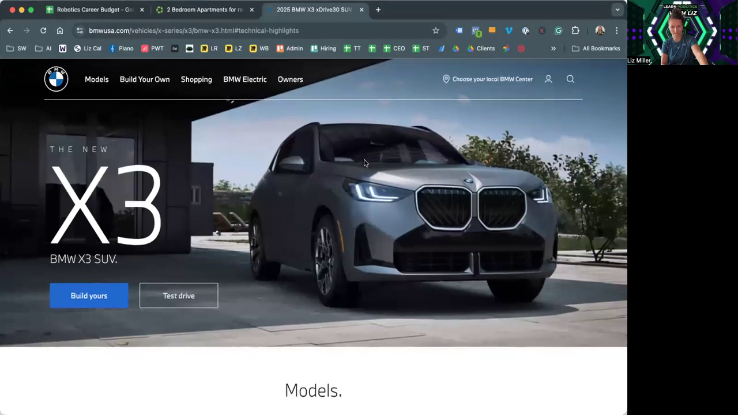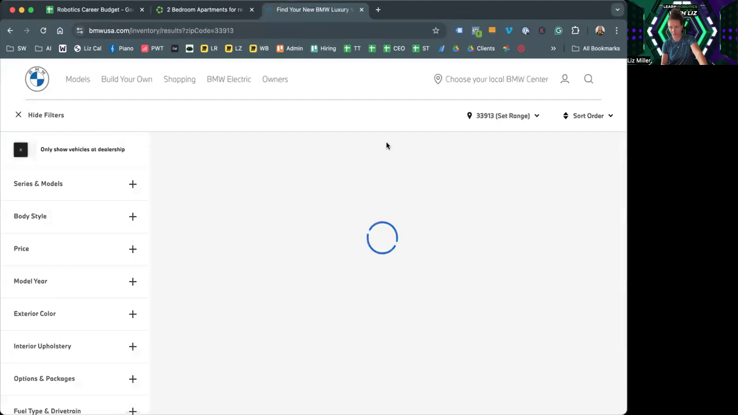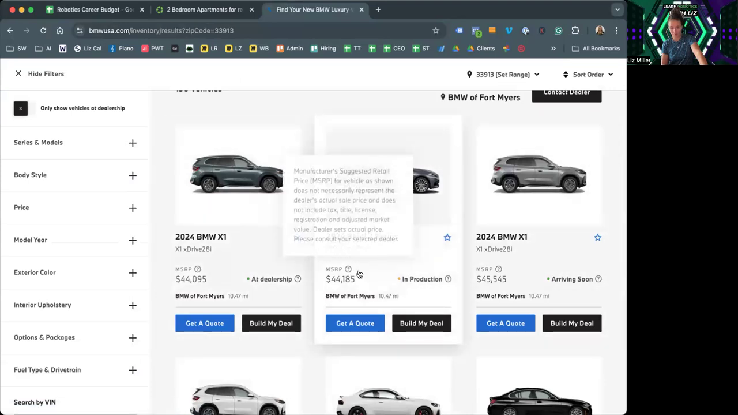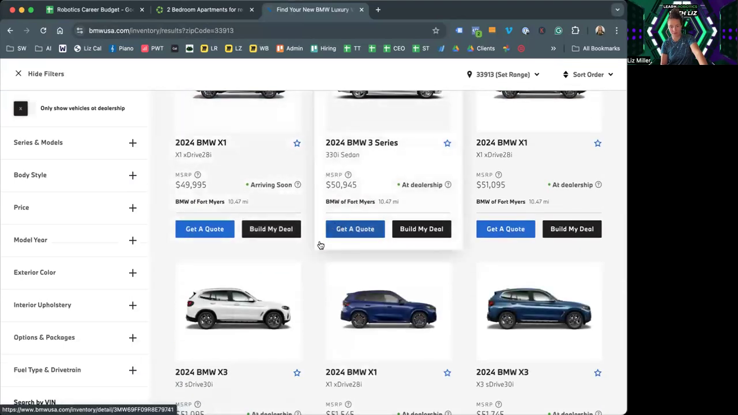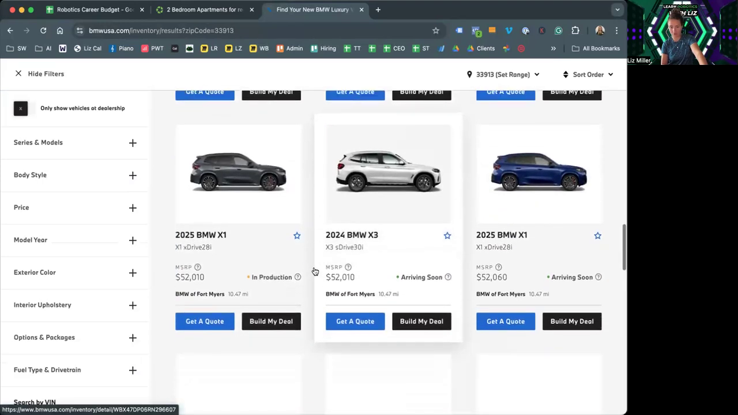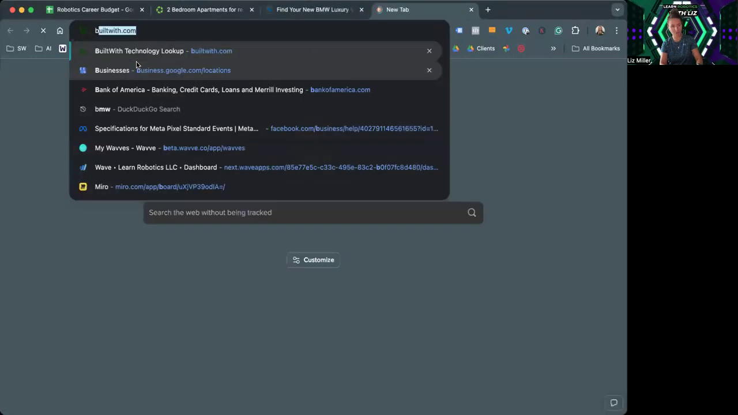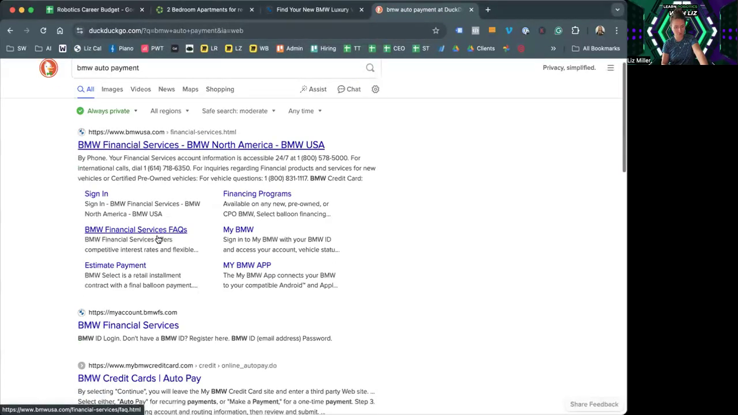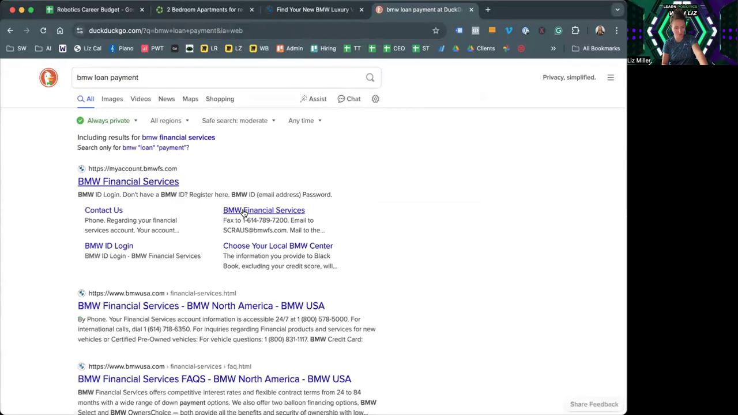Let's see. Let's look here in Fort Myers at what it would cost. So 40, 45, and then you've got taxes, titles, fees, you're probably looking at like 50, 55 out the door. That's probably what I would guess. Let's do BMW auto payment. Okay, and then we can look at what the loan payments look like.